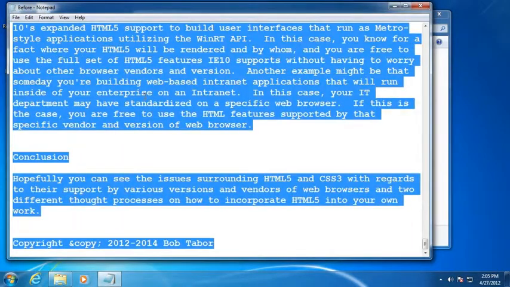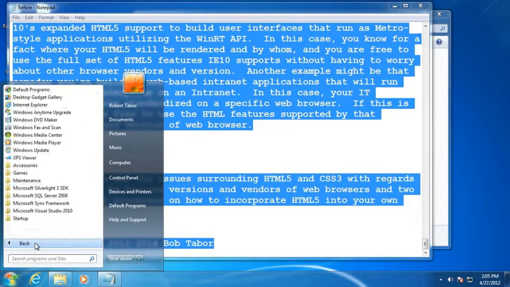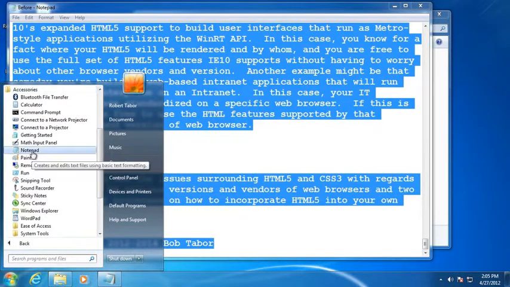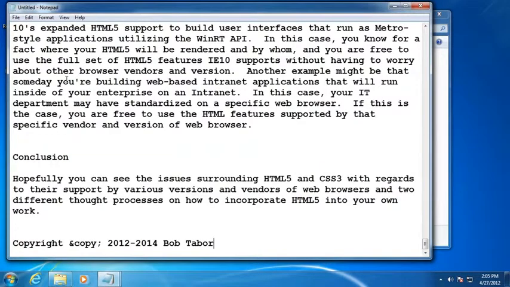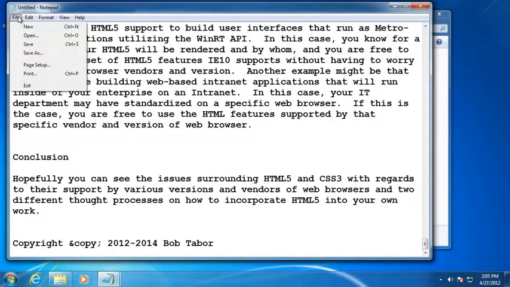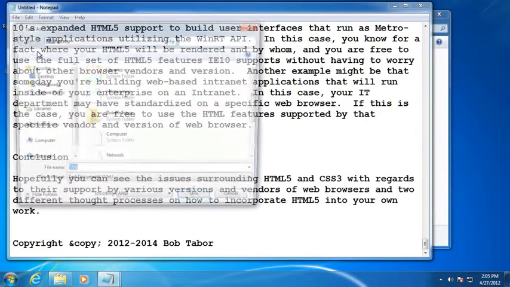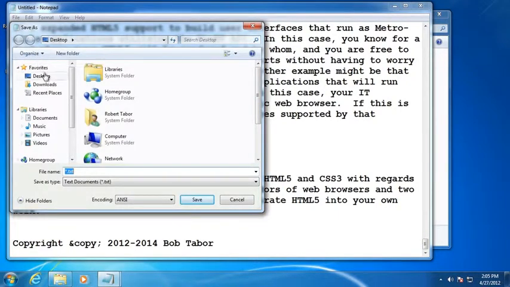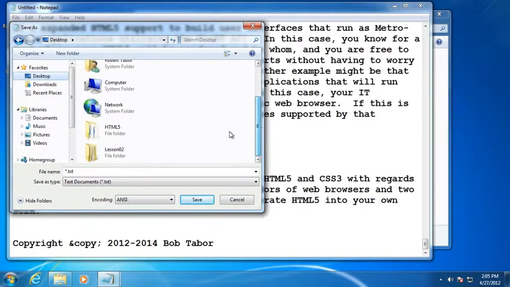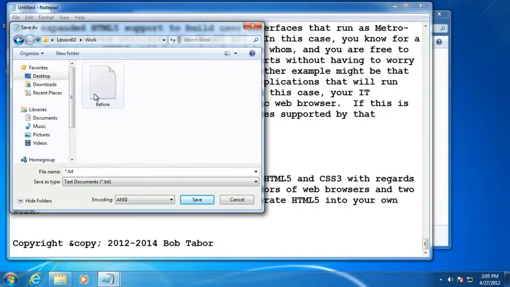I'm going to select it all by hitting Control-A on my keyboard and then Control-C to copy to the clipboard. I'm going to open up a second copy of Notepad, and I'm going to paste it in. This time what I'm going to do is click File, Save As in the new file, and I'm going to navigate to my Lesson 02 folder, the work folder.